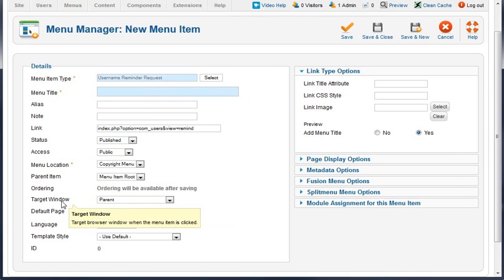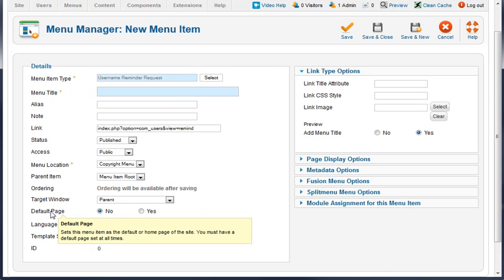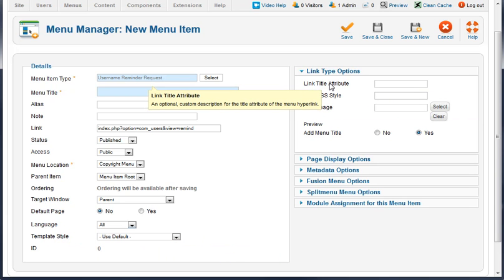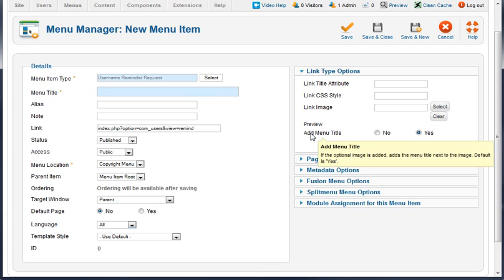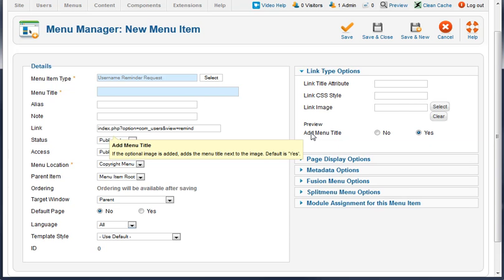When the user clicks on the link, we need to set the target, the default page. We probably leave to no. Language we can probably leave alone depending upon how many languages you have loaded on your website. And the template style we can probably leave alone as well. There's a link title attribute that we can put in. It's totally optional. The link CSS style is optional as well, and the link image is optional. Along with the add menu title, this is optional too. So go ahead and read these tooltips and they'll explain in detail what those do.